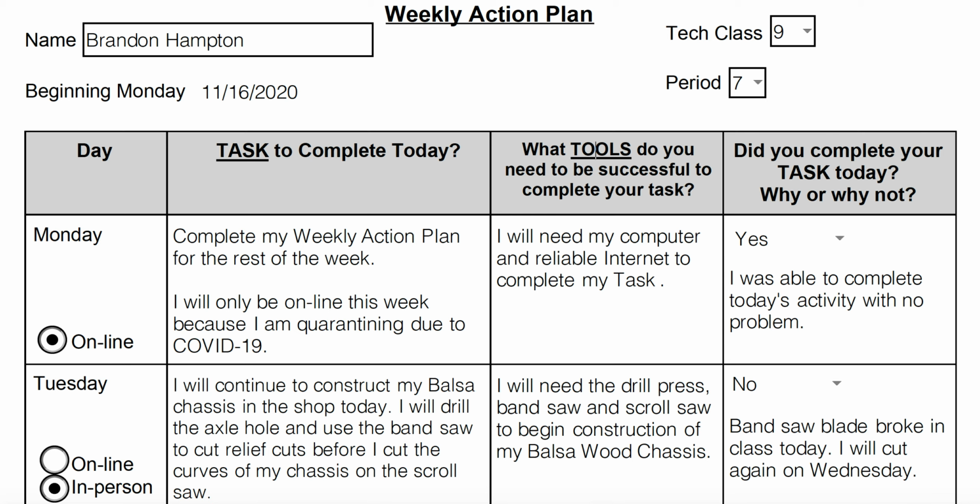Don't just write, I'm going to work on my CO2 dragster. I want to know the specific, exact task and step you're going to work on. That will allow me to tailor my lesson to make sure I can help you be successful. What tools do you need to be successful on Tuesday? Well, you'll need a drill press, a bandsaw, and a scroll saw to begin the construction.